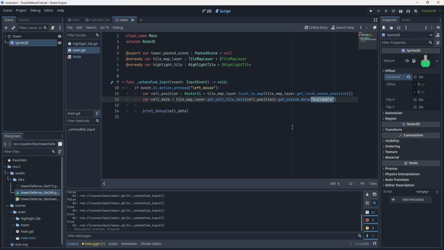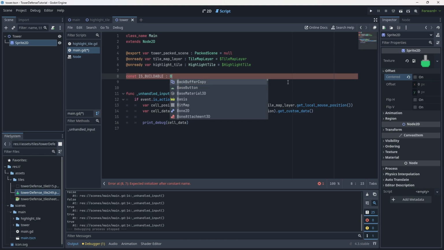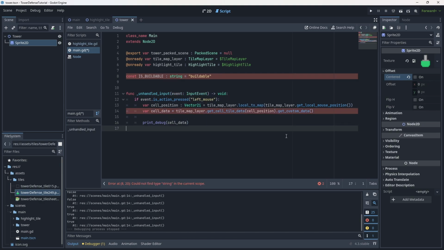What we can do here to make sure we avoid any user error in the future, we can use Control X and cut that out. Now we're going to come up top here and create a constant, and this is going to be for the custom, actually we'll just call this is_buildable. And we'll set that as a bool. We'll set that equal to, oh wait, no, sorry, this needs to be a string. We set that equal to buildable. Now I should be able to just pass through is_buildable, and I forgot a capitalization on that string there. And there we go.